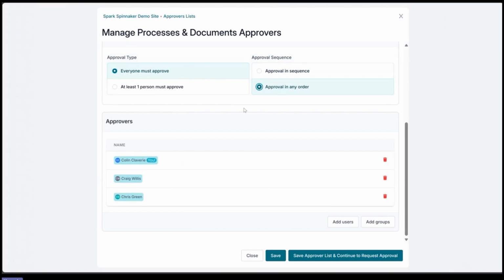Approval in any order is pretty much also, I think, quite obvious. Everyone must approve in any order. So Colin, Craig, and Chris, all 3 of them, will receive an email at the same time, and they all need to approve in order to move on.